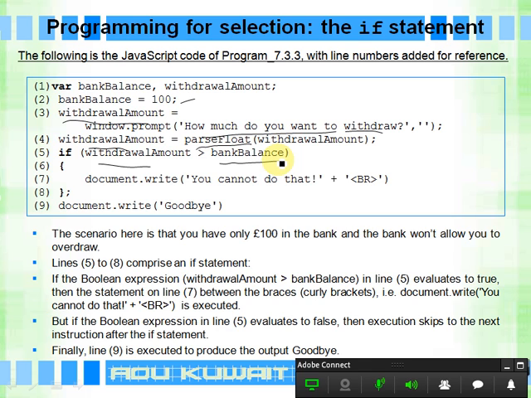So here we need to check a Boolean expression, a condition that the withdrawal amount is greater than the bank balance, which is 100. If the user enters 150, you cannot do that because the balance is 100. Then the withdrawal should be 100 or less than 100. So in this case, we will check the condition. If the withdrawal amount is greater than the bank balance, then we say document.write, you cannot do that. If the withdrawal amount is not greater, then this condition is false and it will come out here and say goodbye.